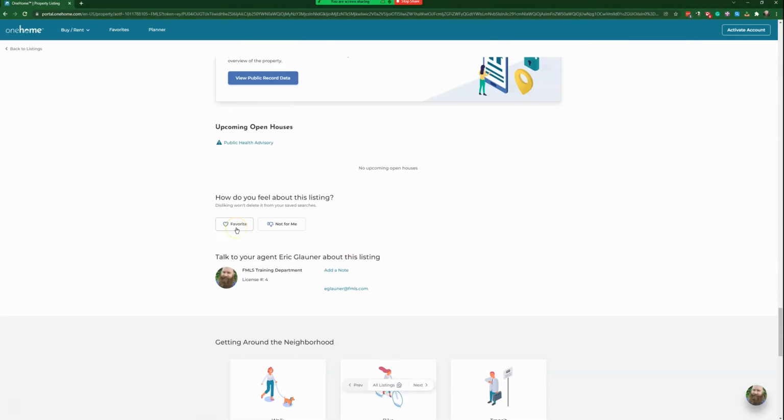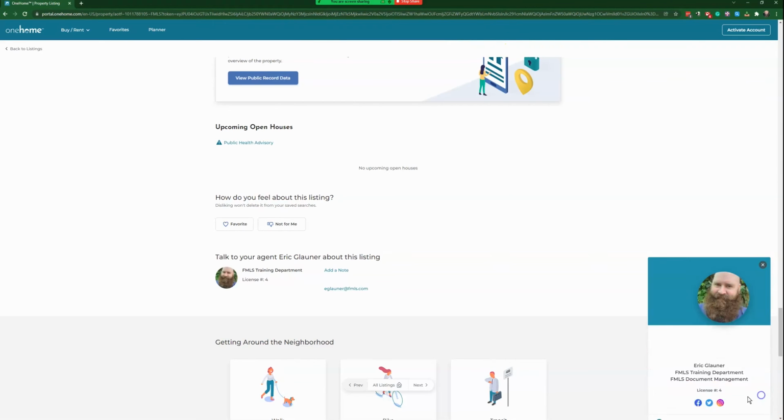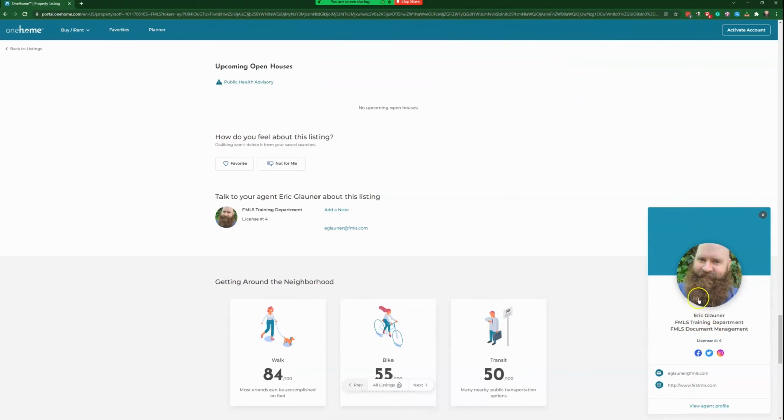And then, of course, down toward the bottom of the information for this property, maybe it's not until they're here in the thick of it that they decide they favorite it or it's not for them. Not only that, but they have your agent information that you can contact right there. And also, as I said before, notice in the lower right corner, it's been there this whole time, but there's my little pop-up window. And if I wanted to, I can click on that. And there's my name, there's my information, link.